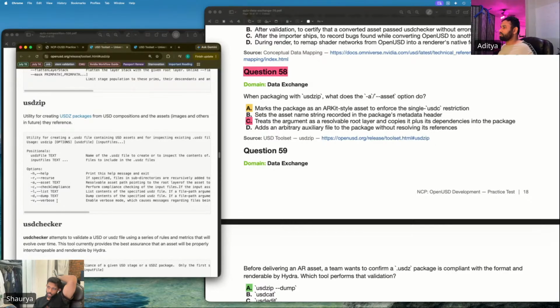The question could be something like, okay, we want to resolve one of these files as a root layer and copy its dependencies into the package. What command should we run? And the options would be like usdzip with flag A and asset A or asset or something like that. And the other options would be usdzip C, usdzip B, dump.